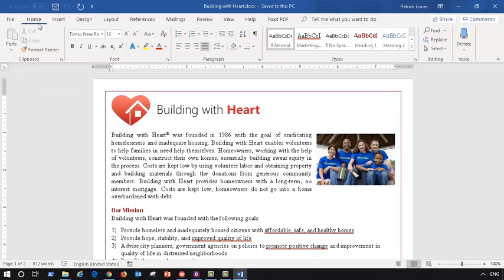Okay, so the ribbon is made up of tabs: Home, Insert, Design, Layout. Those are all tabs. Each tab has a set of commands in a command group, so clipboard, font, paragraph, and then these are individual commands. If you move your mouse over them, it'll pop up a screen tip. It'll tell you what it does. It'll also tell you if there's a keyboard shortcut associated with that.